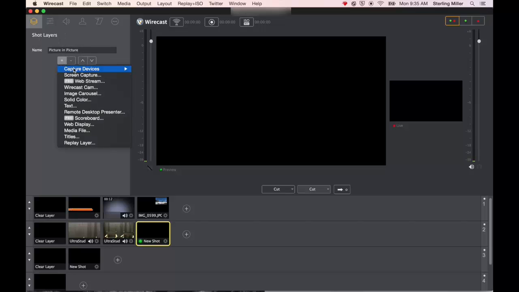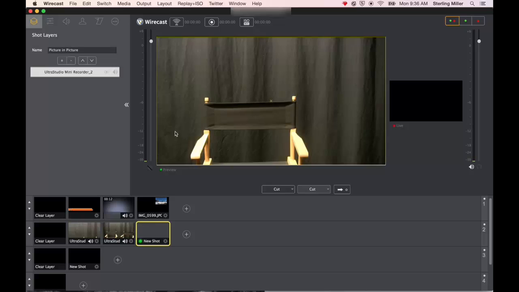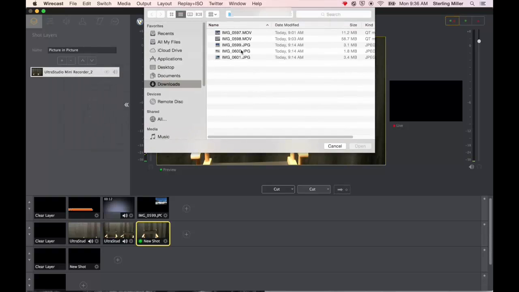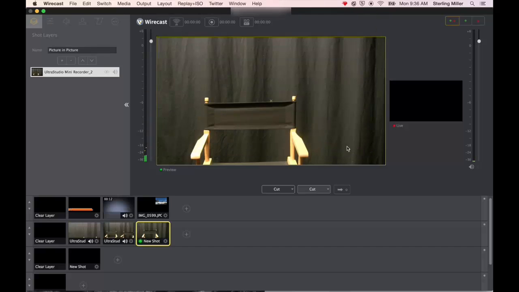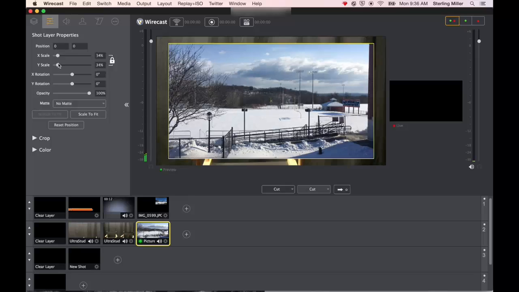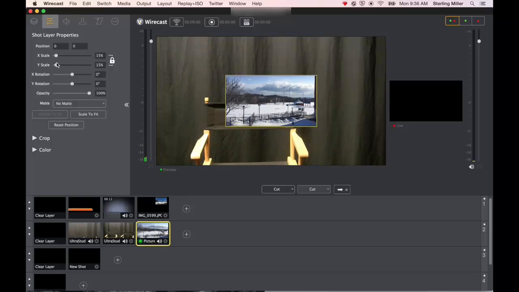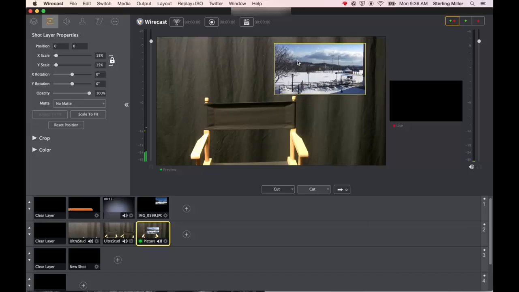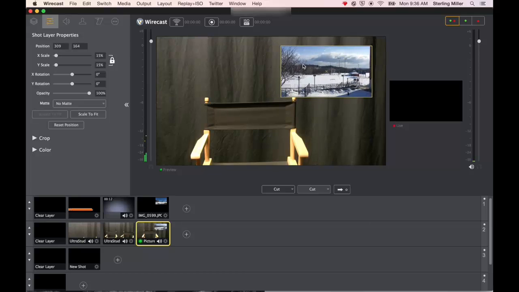I can click on the plus sign to add a source. I'm also going to add in a media file. And I will choose one of the pictures. And now I have the picture. This is a different picture over the top of my shot. I can select this. And I can go to shot layers, I can see the properties, and again, I can shrink this shot down, I can move it to where I want it to be, I can do other things as well, but this is all I'm going to do for right now.